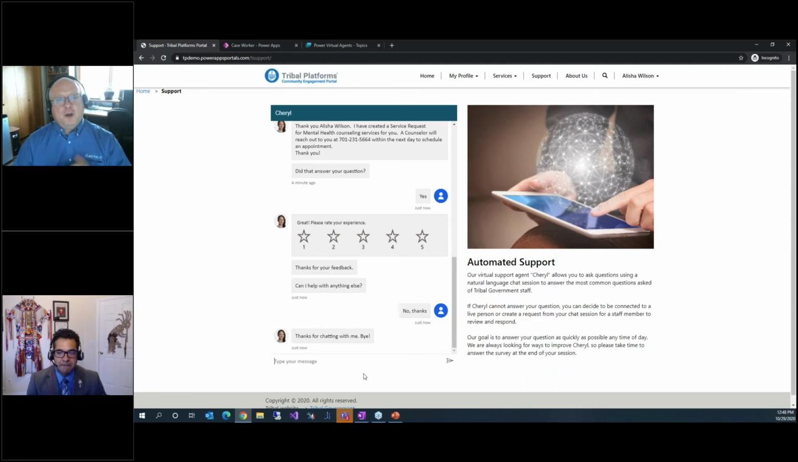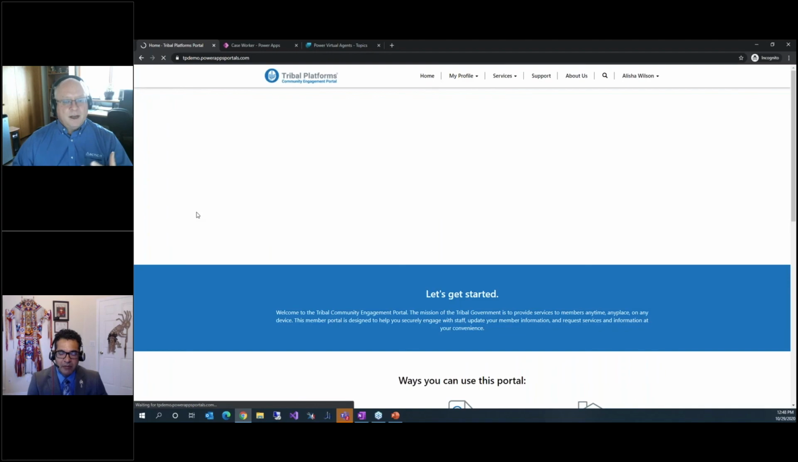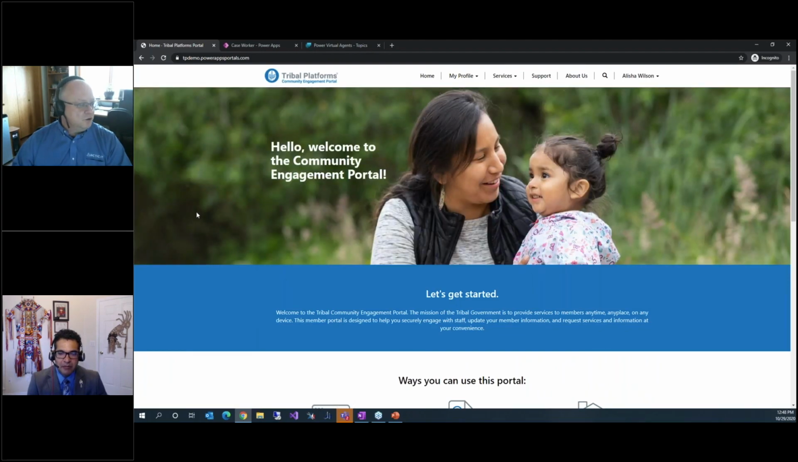So that's another feature that's available inside the Power Platform, as well as many others. The Power Platform is adding new features all the time, and we're just presenting ways that this could provide capability now and into the future for you. And that's our job, to look at technology and bring that cutting edge capability to you as tribal government staff, so that you can extend those services to the members.